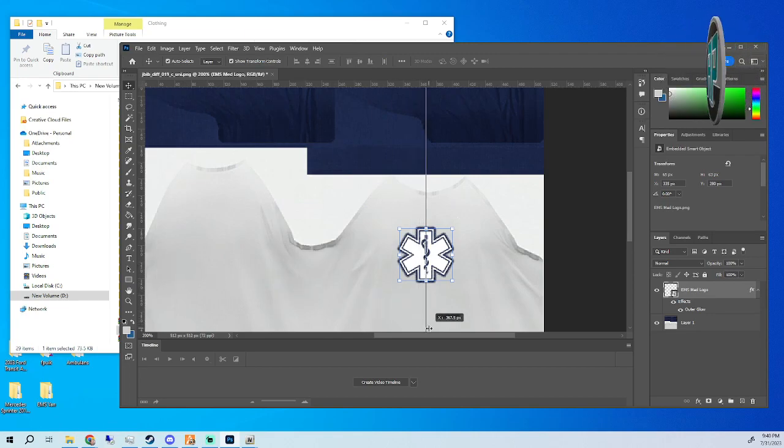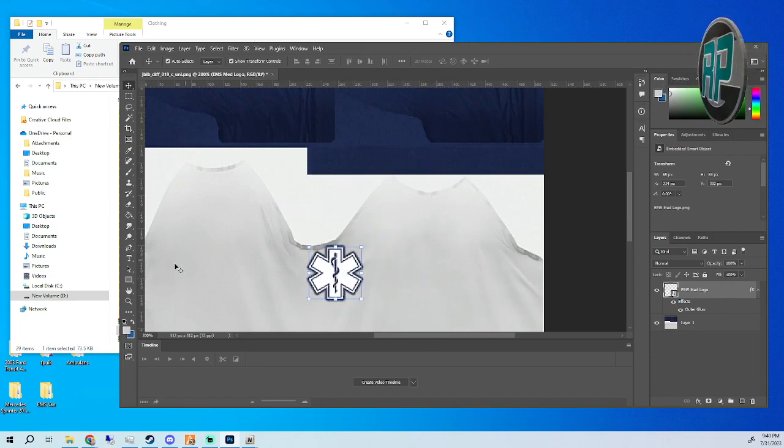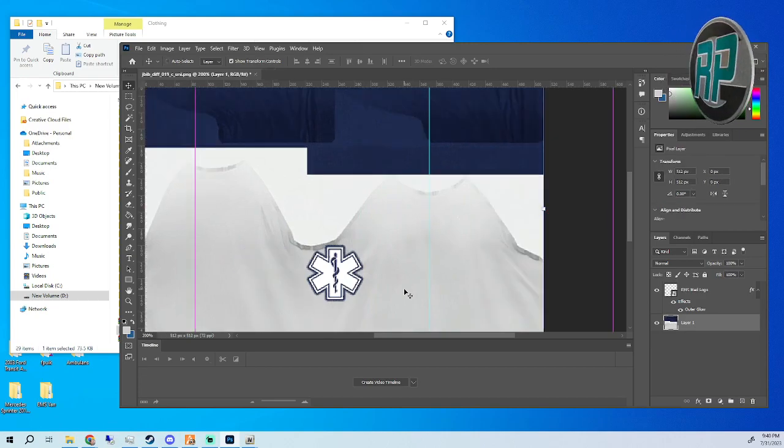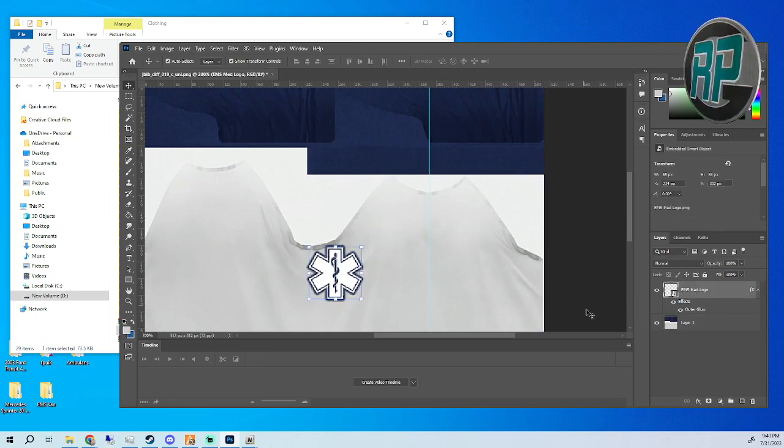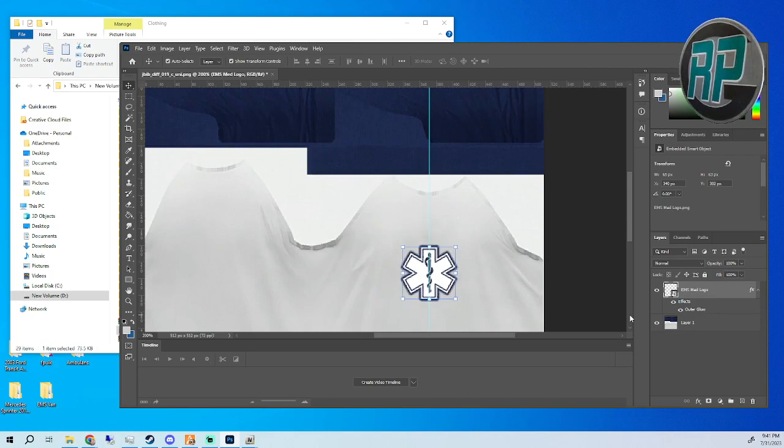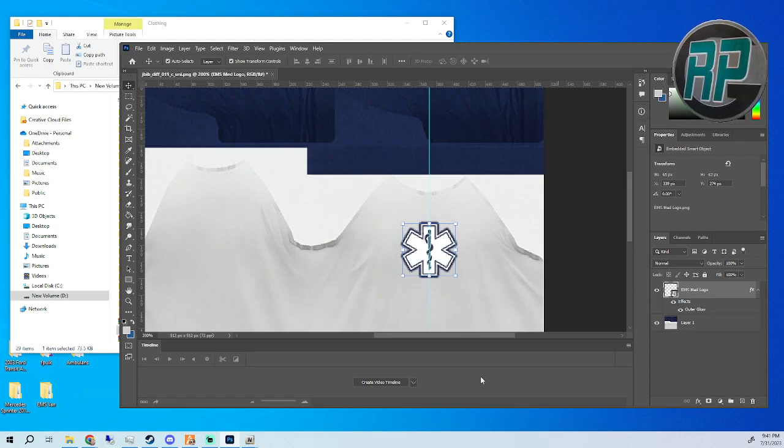So you can use your little guide tool, get it close to the middle of what you think the middle is on the shirt. I think it's about right there. Oops. Control Z. That's your undo. Okay, so now we have the EMS logo on this shirt.